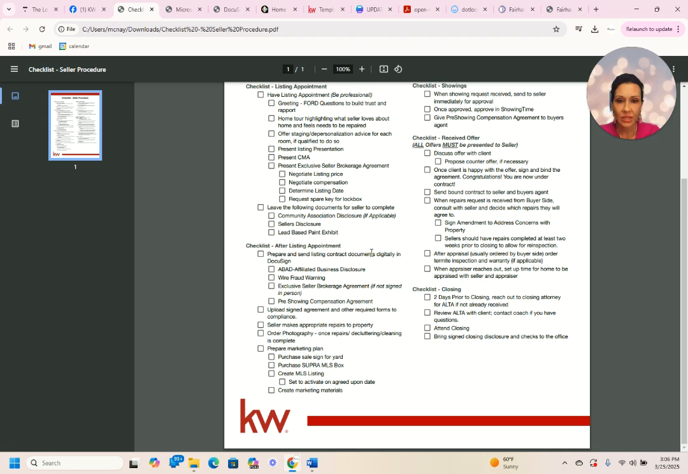Then after the listing appointment, you're going to prepare and send the contract documents digitally in DocuSign. Or if you've gotten them signed at the table, that's fine too. I typically send them all through DocuSign. Then these are the ones you need to send: your ABAD, your wire fraud, and your exclusive seller brokerage.